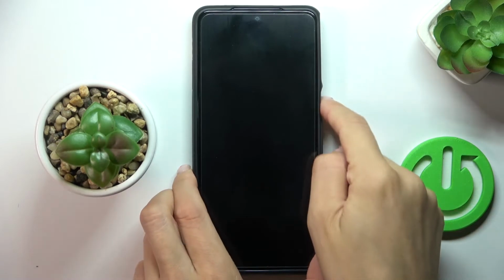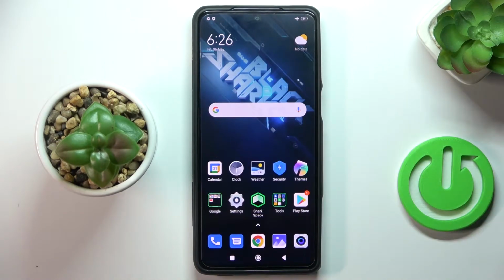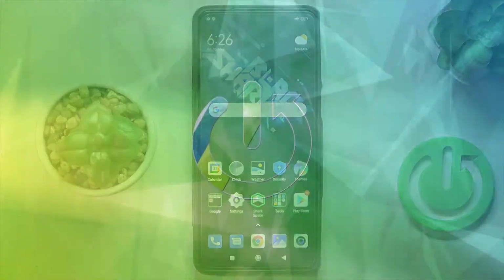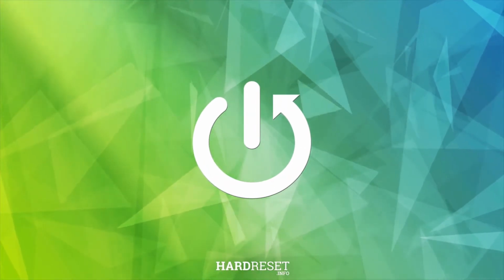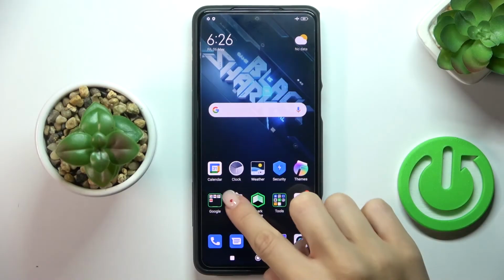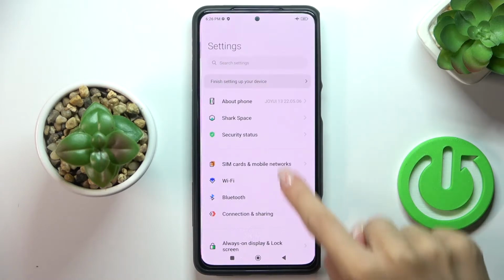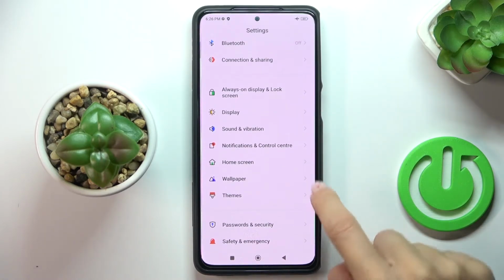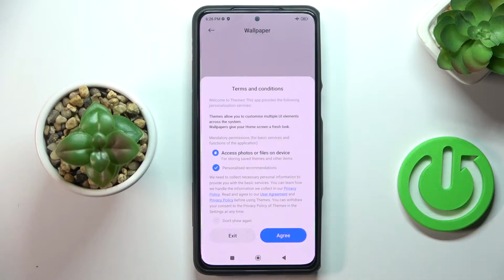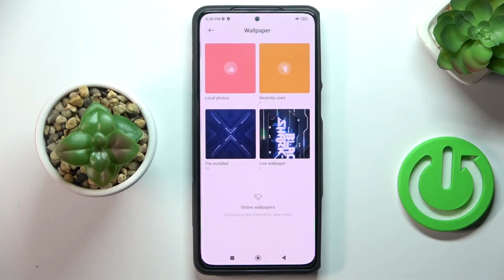Hi guys, in front of me is Black Shark 5 and let me show you how to change your wallpaper on this device. So first of all, you have to open the settings, then find and select wallpaper, and now just pick the album from which you want to select your wallpaper.